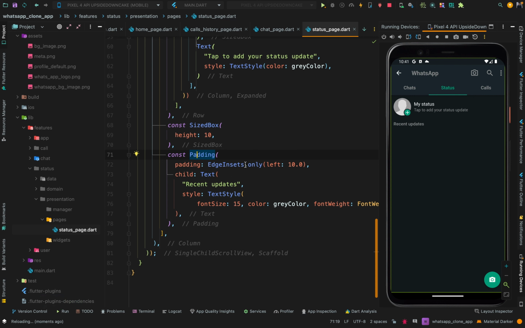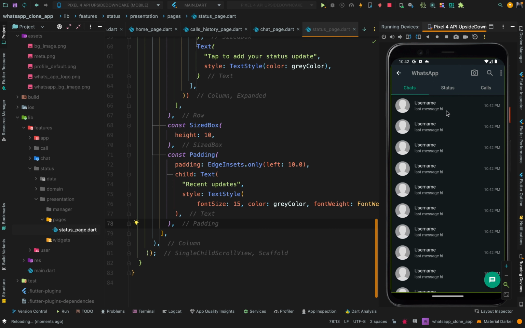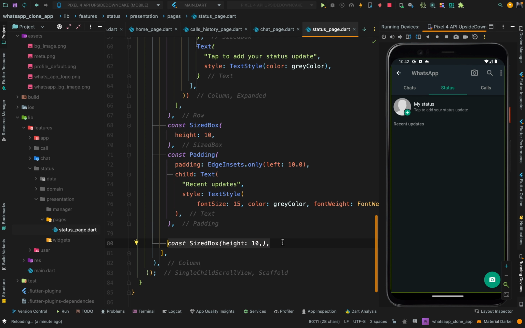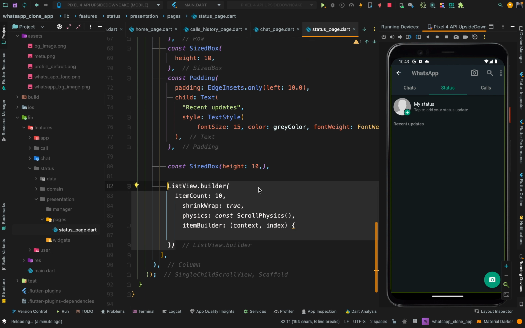Now here, right after this, we want a list view builder, and there will be the list of users like we have in here, but instead of showing the user image and recent text message, we will display something else in case of the status. So put some size box of vertical 10, and right after this we got a list view builder, item count 10, shrink wrap will be true, which means that all the space the list view will take according to its children, but not the constraints coming from its parent.